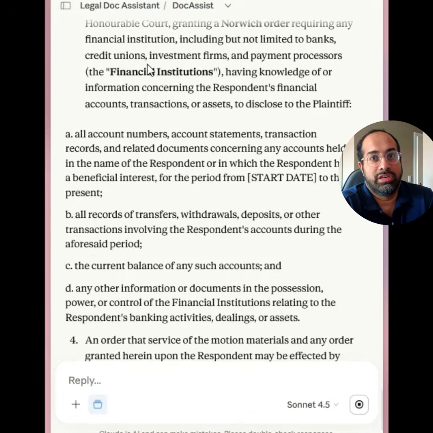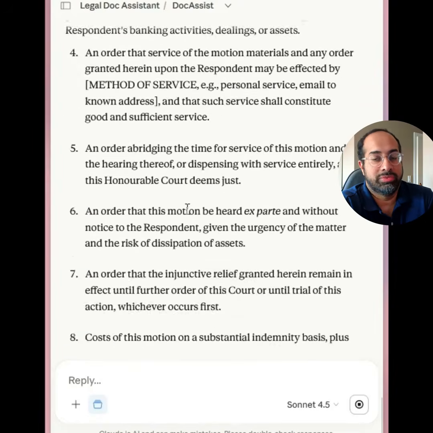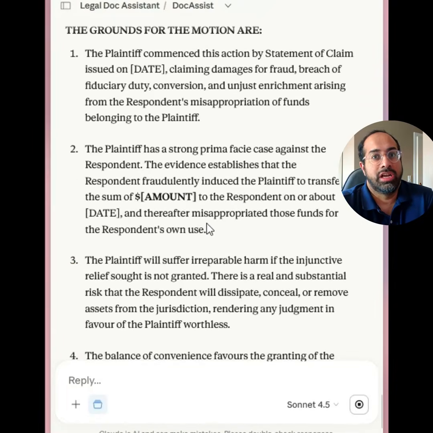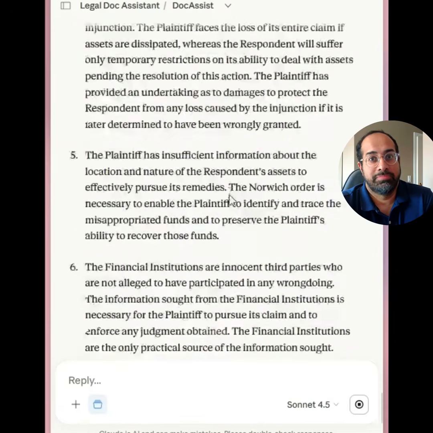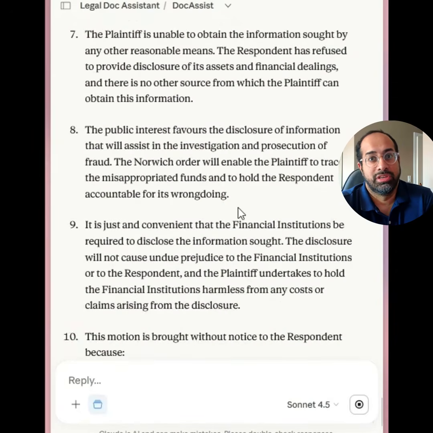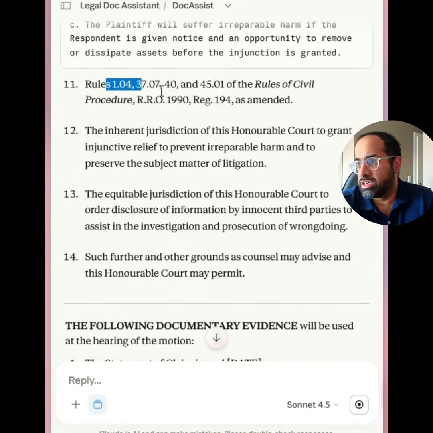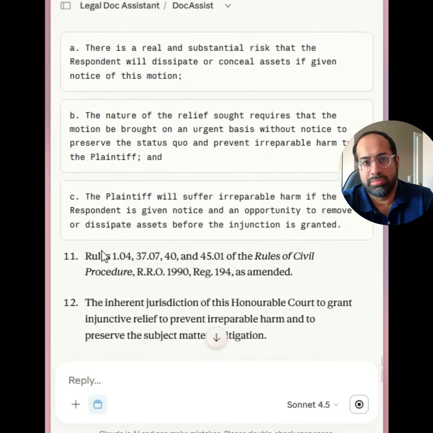And this is going to be inline because I always want it to be inline first before I generate the actual document. It's got the role-based terms, method of service. This is great. And then the grounds, right? And typically these sorts of injunctions are fairly complex types of relief.